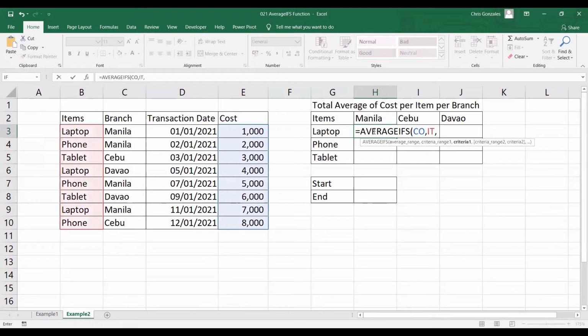IT, comma, criteria is laptop, vertically aligned, add a dollar sign before the letter. That's dollar sign, comma, criteria range number 2 is BR, comma, criteria 2 is Manila, horizontally aligned, add a dollar sign before number 2.